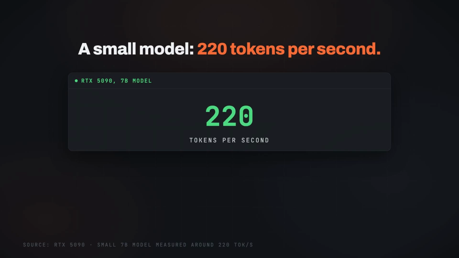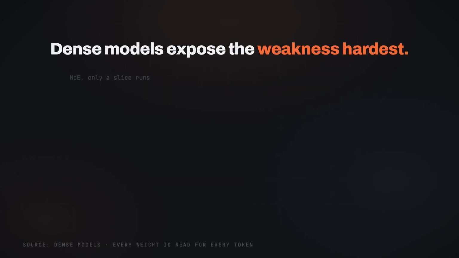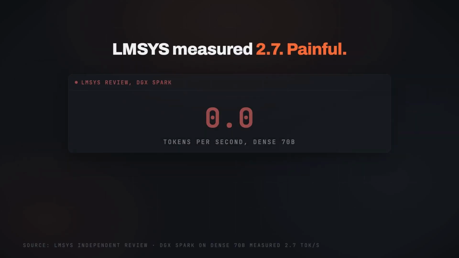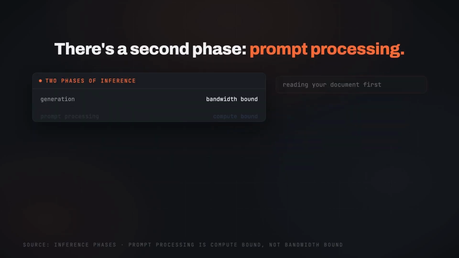On a small 7 billion parameter model, a 5090 has been measured around 220 tokens per second, where the Spark manages about 50. Dense models expose the weakness hardest. A dense 70 billion parameter model has to read every weight for every token. On a 273 GB per second box, that math caps you near 4 tokens per second. And the independent LMSys review of the Spark measured 2.7, which is painful.